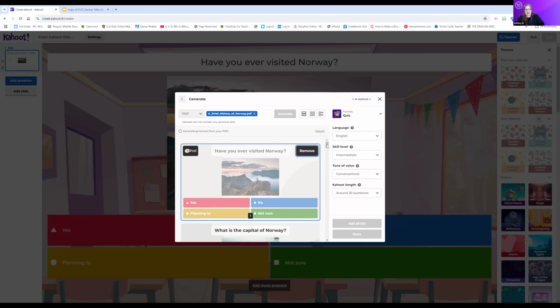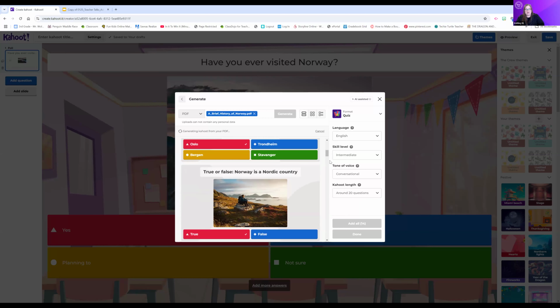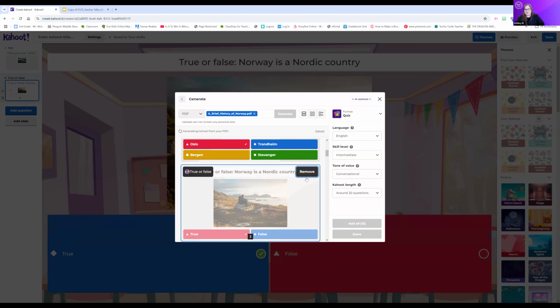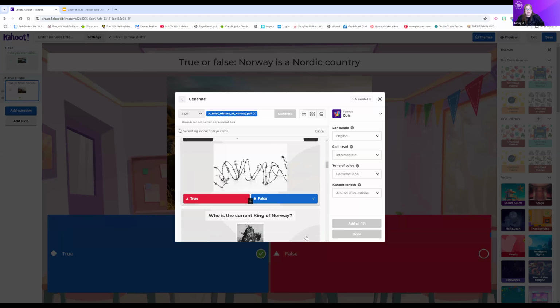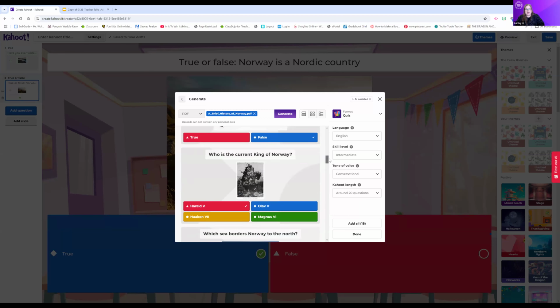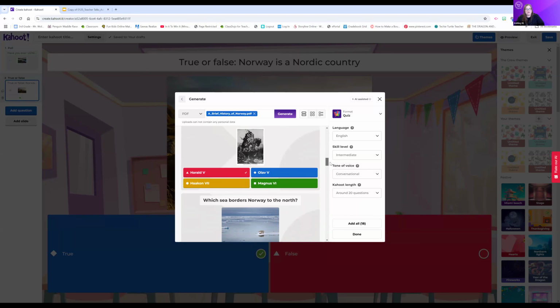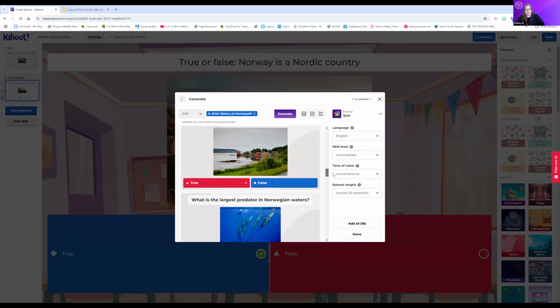So you can go through and hit add. And then if you decide that you don't want it, you can always hit remove as well. And you just go through and you add in, again, they're going to have true or false. There's going to be all different types of questions that you can add in. And then when you're done, you just hit done. And again, you can set the length of the questions.